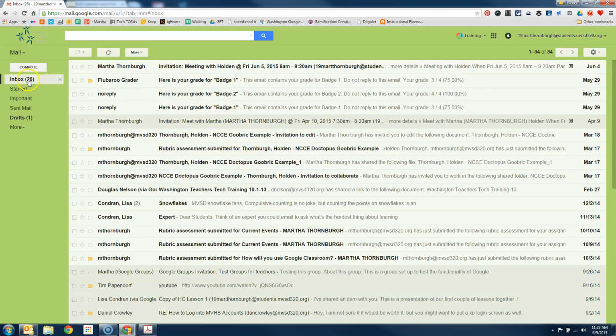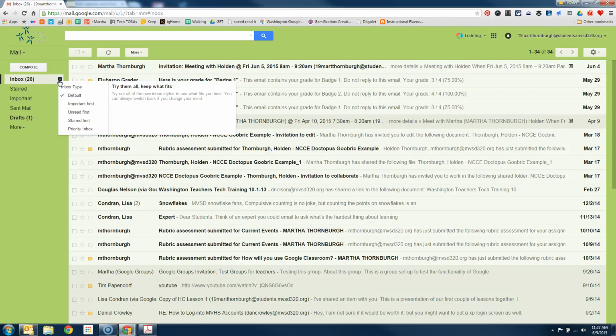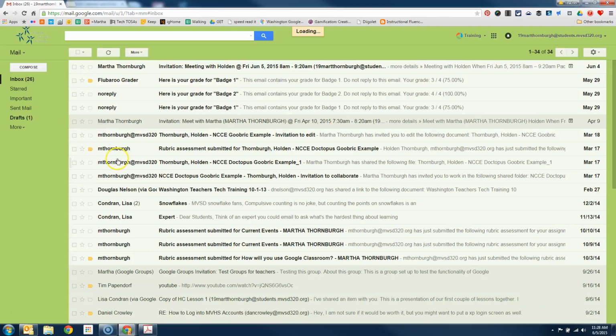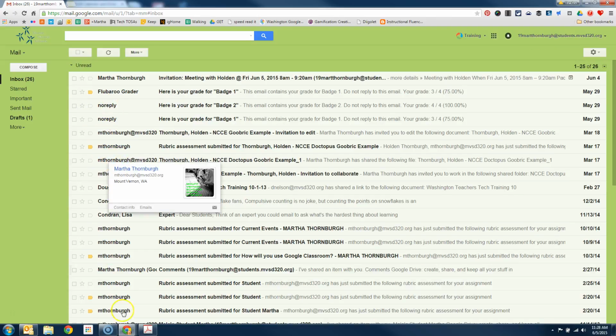So, and you'll see over here I have 26 messages that I have not opened. And if I click on this little drop box right here, I can play around with how I see things. So if I want to see the unread mail first, I can click it like this and it will give me all of my unread mail first.